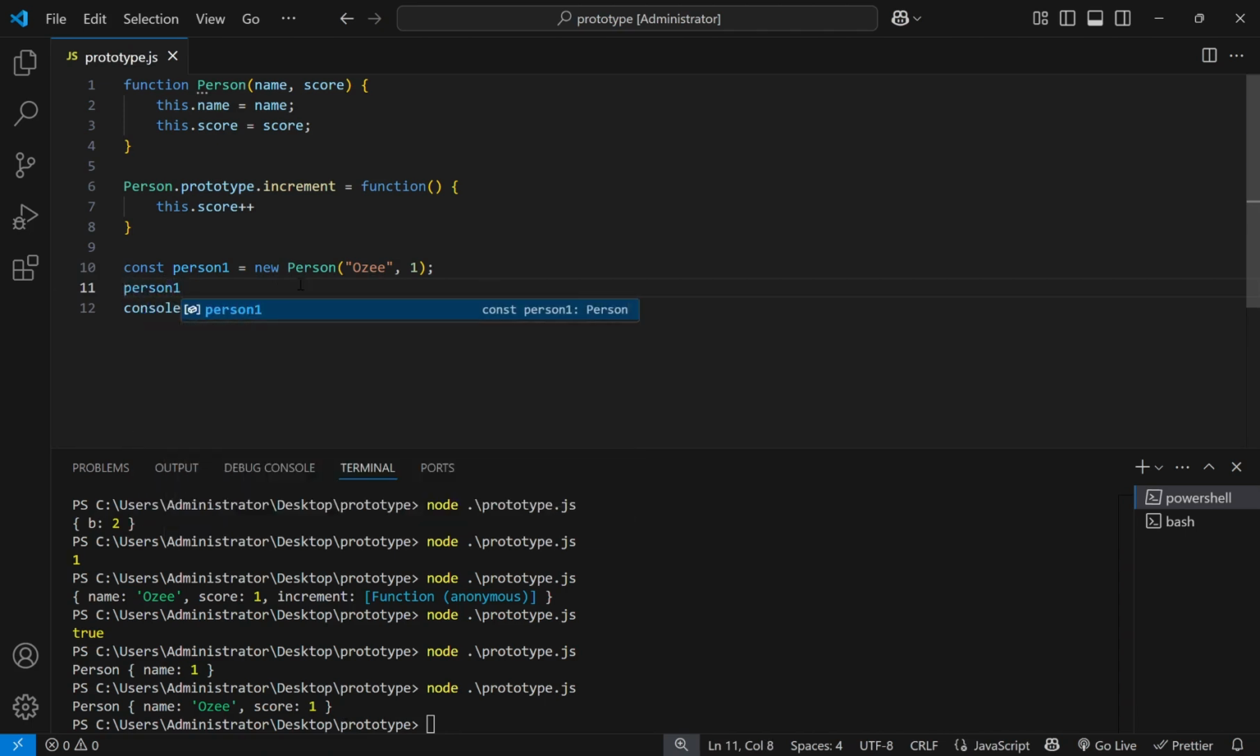As you can see, the increment method is the prototype of the person1 object, but it's not visible here. You can only see the own properties that it inherited from the person constructor. But let's try calling the increment method and see if it will work.